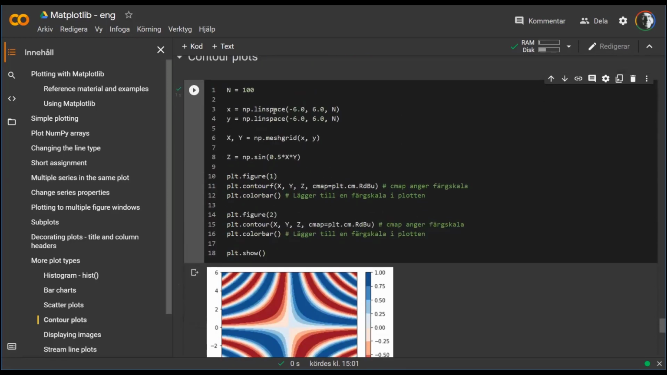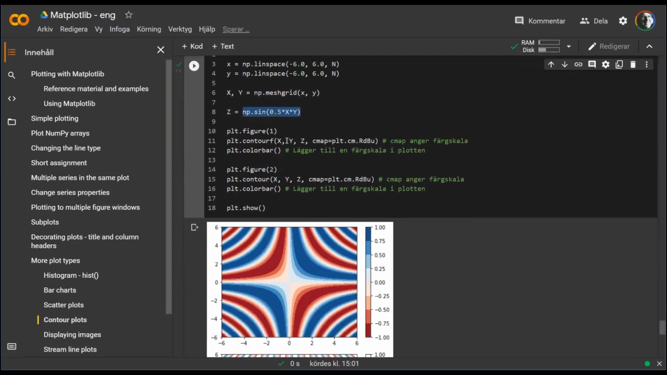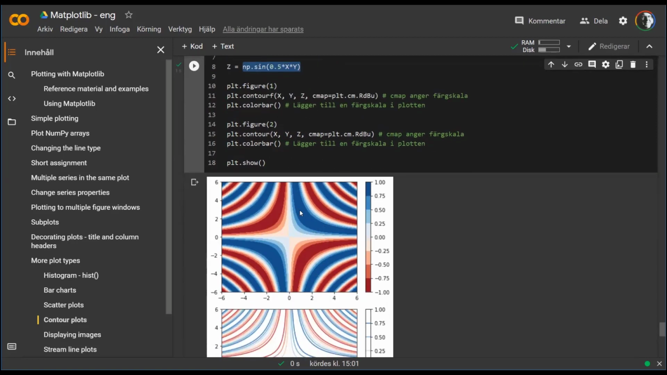So here you create two linspaces for -6 to 6, and how many values you want, and then you can put them together in something called a mesh grid, which you can use to calculate the values in each grid point using this expression here. So Z equals np.sin of X and Y, and then you plot X, Y, and Z, and you can get something like this.